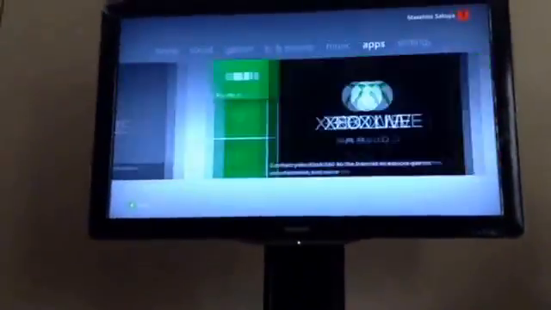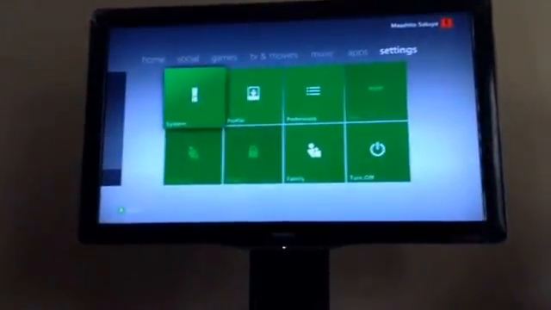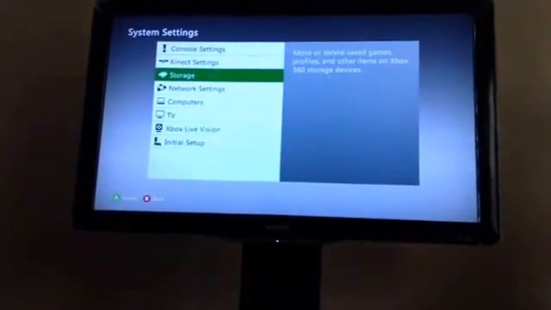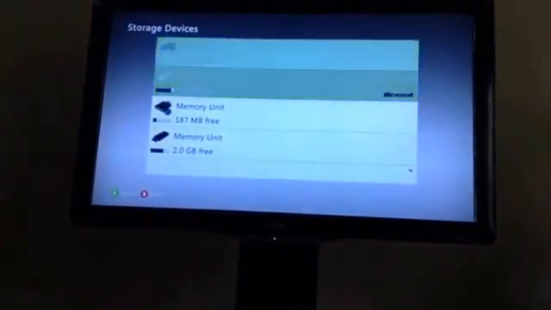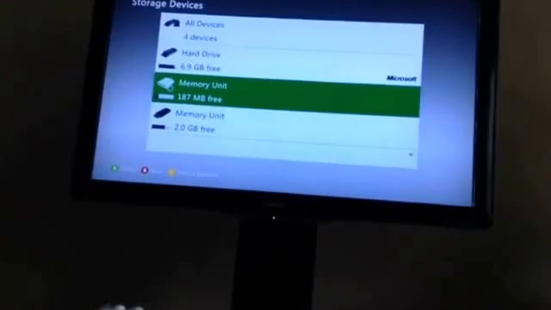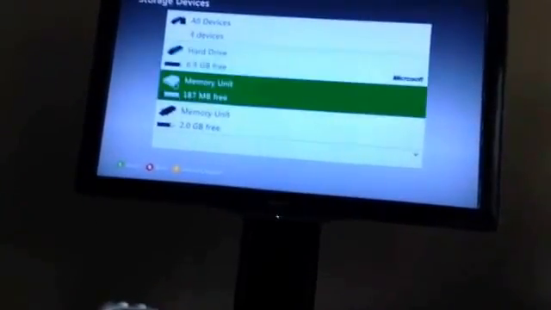So basically, first, I was a little nervous when I found this out, but you need to go to system, storage, and then go on whatever device you have your profile on, and then delete your profile. I have mine on my memory unit, don't know why. That's my profile right there. You press A on it and push delete. I'm not gonna do it because I already did it.